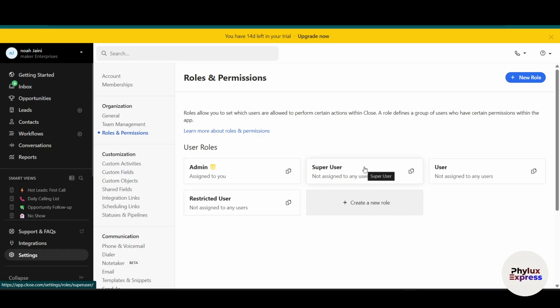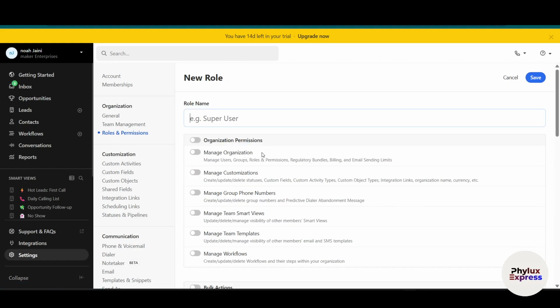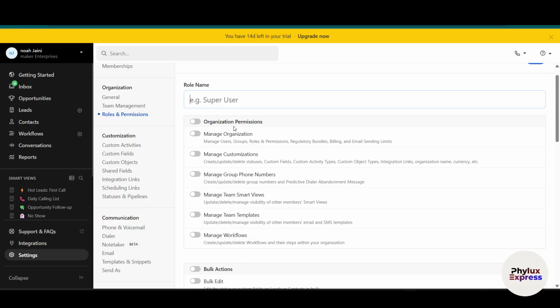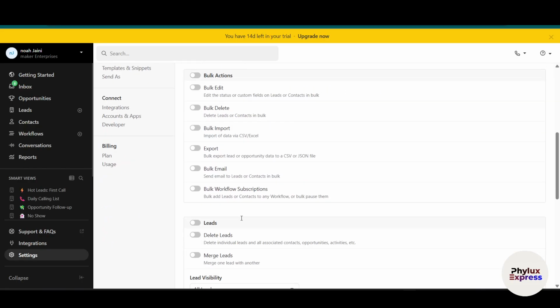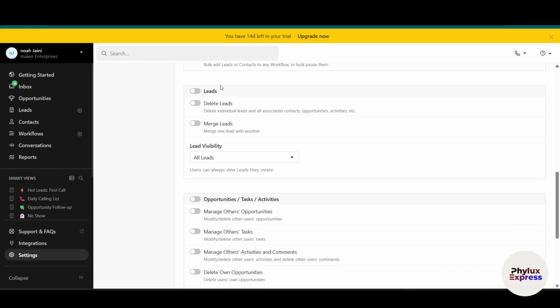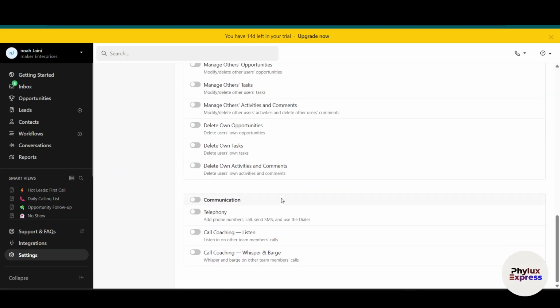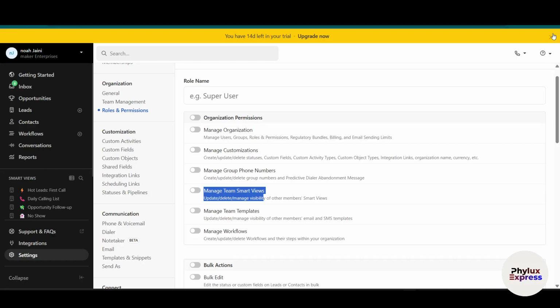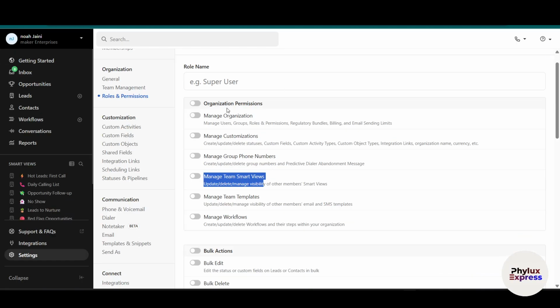Now if you want to manage the role permission, from here you can manage it like admin, super user, and user and restricted user. So if you want to create a new role, you can create it by just clicking on this button. From here you can give permissions like manage organization, manage customization, manage group phone number, and manage team smart views. You can manage team template as well from here. Let's say if you want to give a bulk action, you can give that too. So this is how you can manage your basic team. This is how you can add your team management and give them a role.